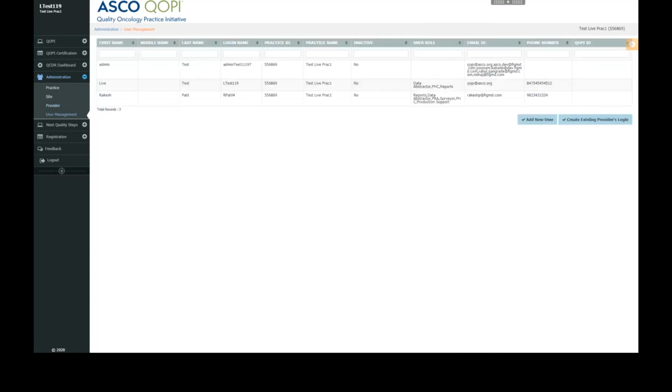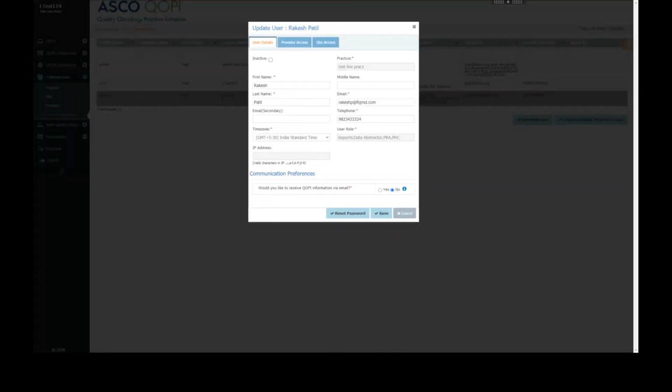Last, user management. This is where you're able to add new users, create existing provider login. If you added a provider to the system already and didn't provide them a QOPI login, but they want one now, you can do that here. Otherwise, if you need to update any information, you're able to do that here.